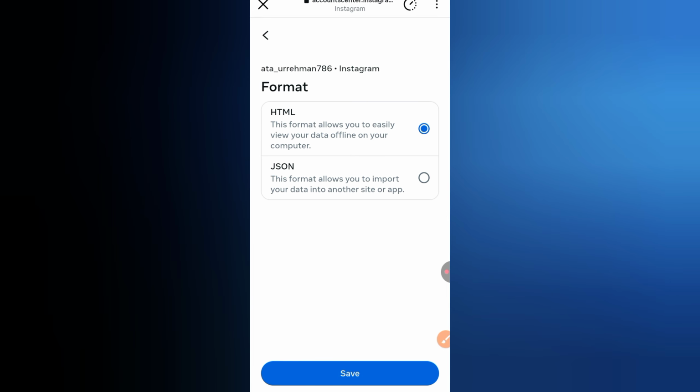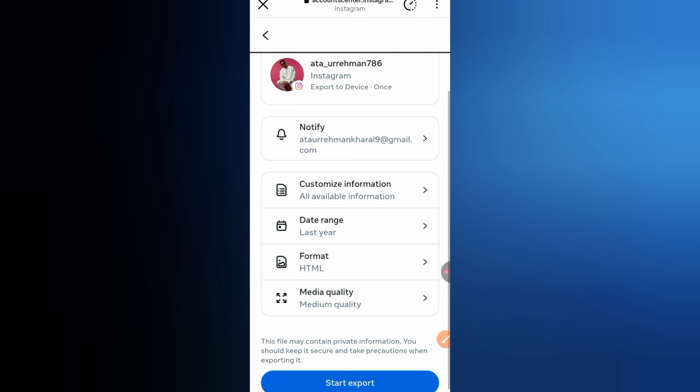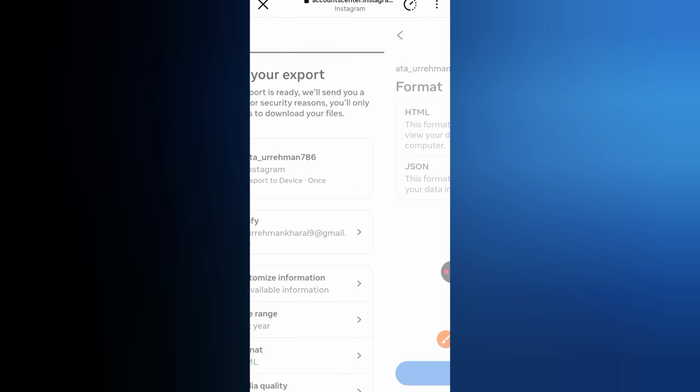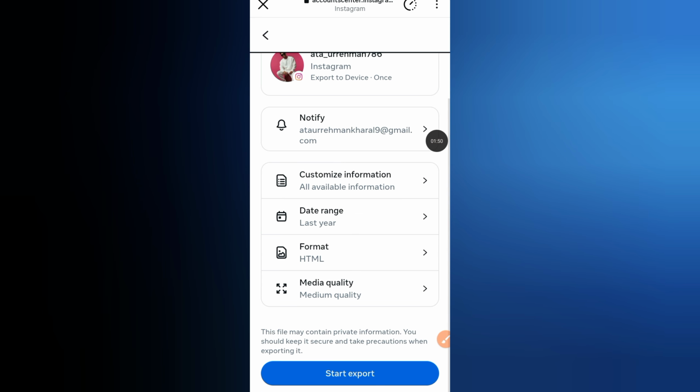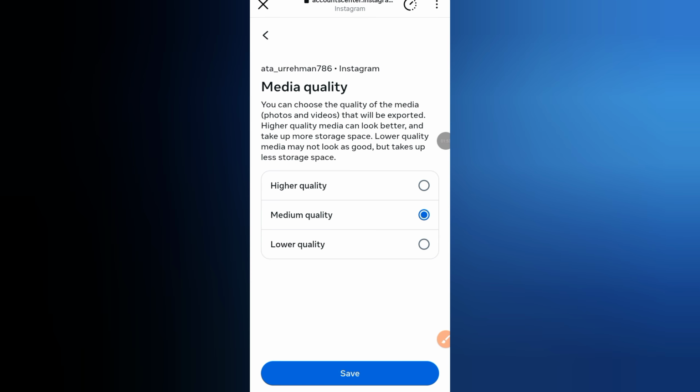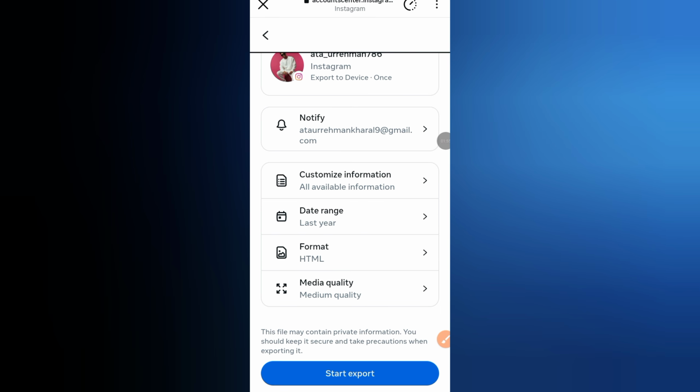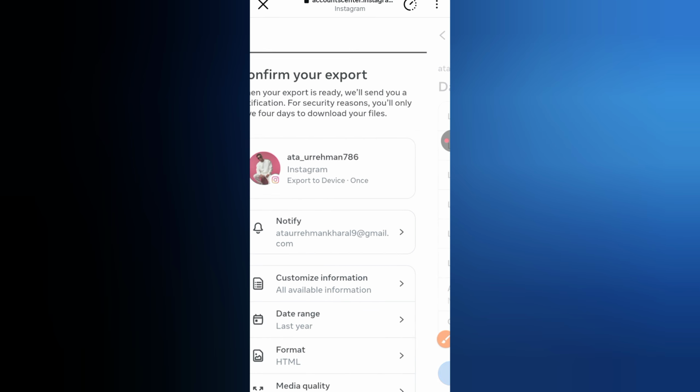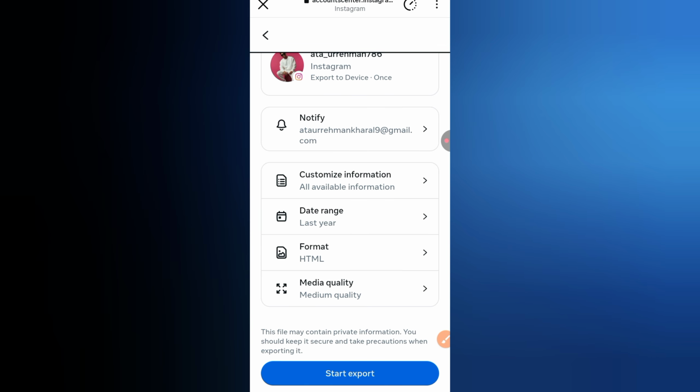Step 6. Select destination and format. Choose Download to Device. On the final screen, ensure the media quality is set to high and the date range is set to all time if you want your full history. Tap Create Files.